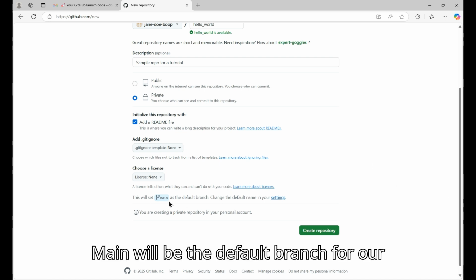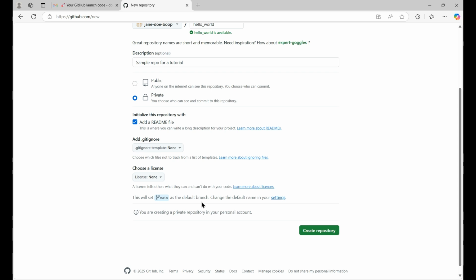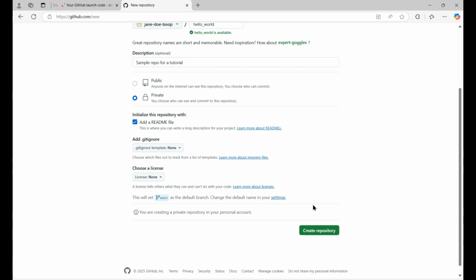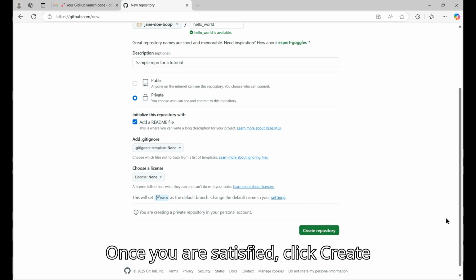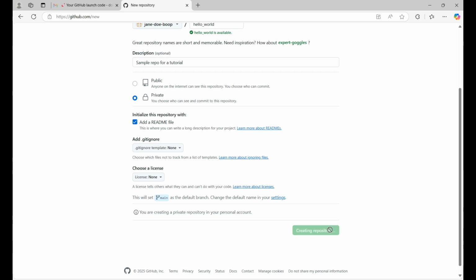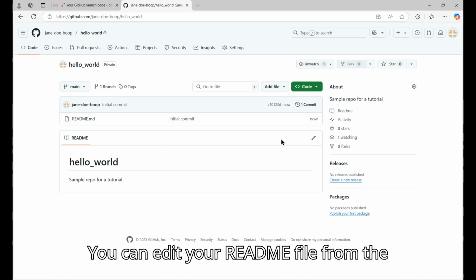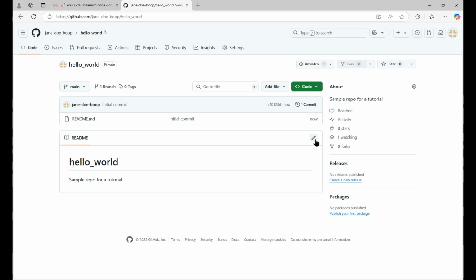Main will be the default branch for our repo. You can always change the default names in your settings. Once you are satisfied, click Create Repository. You can edit your README file from the GitHub page.